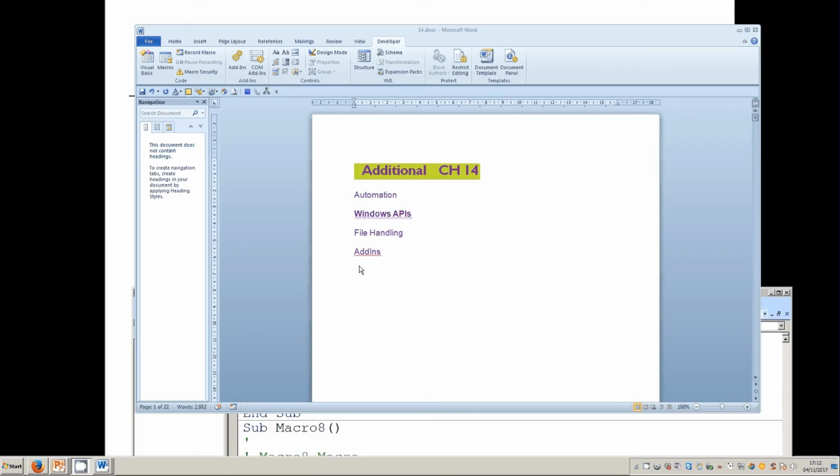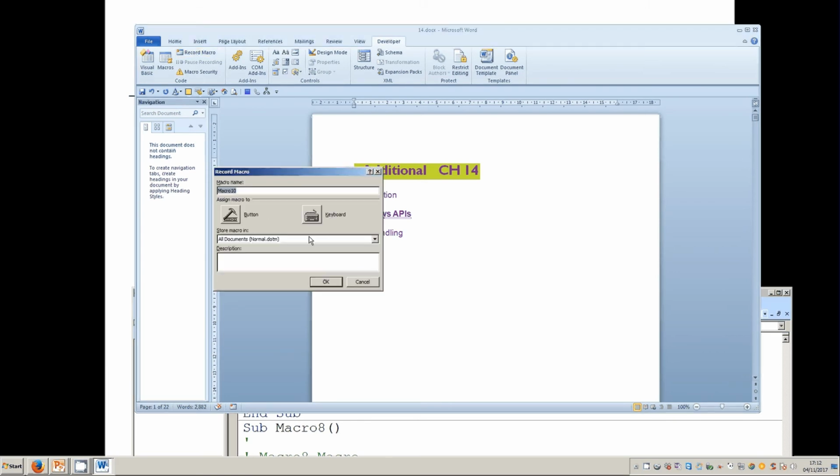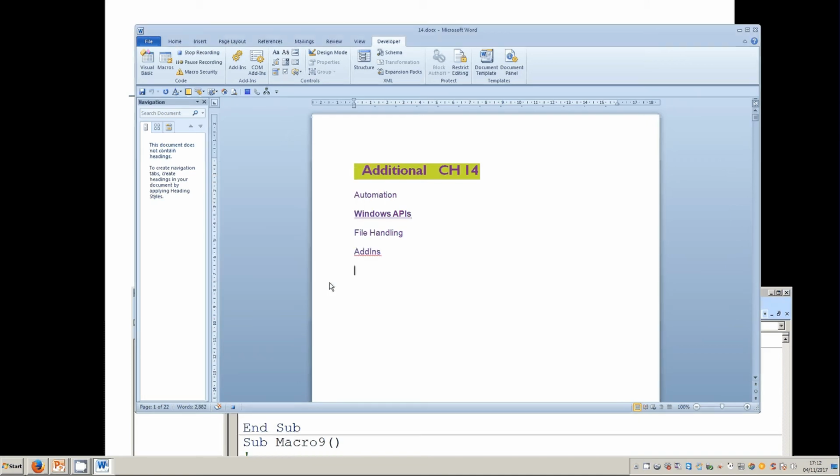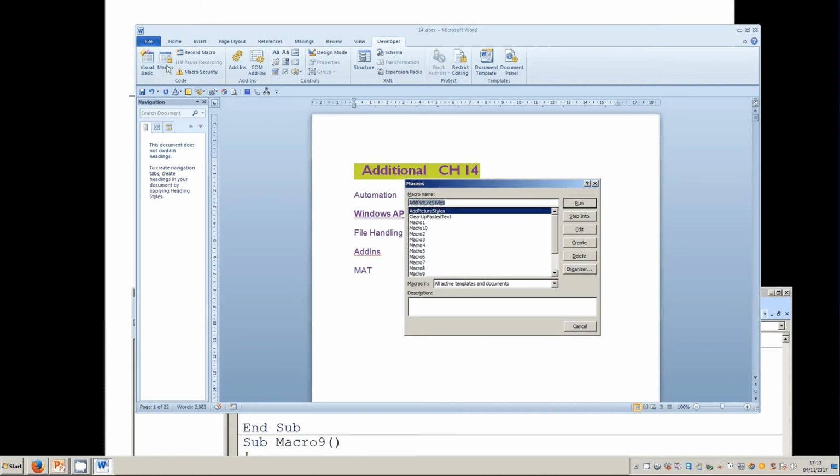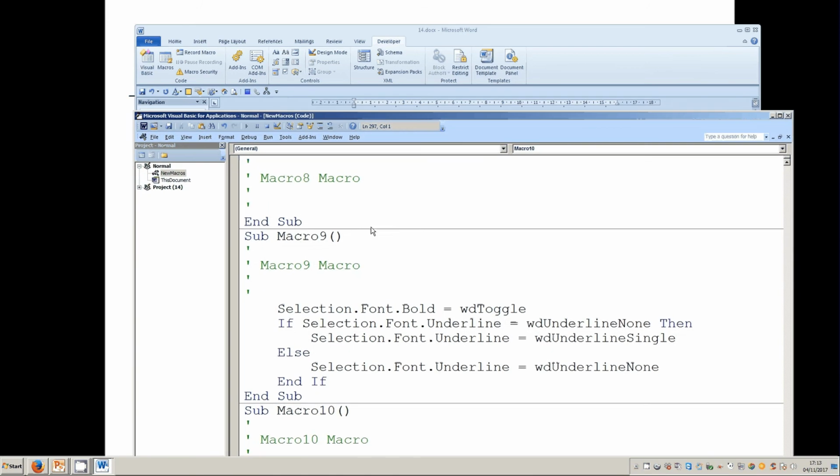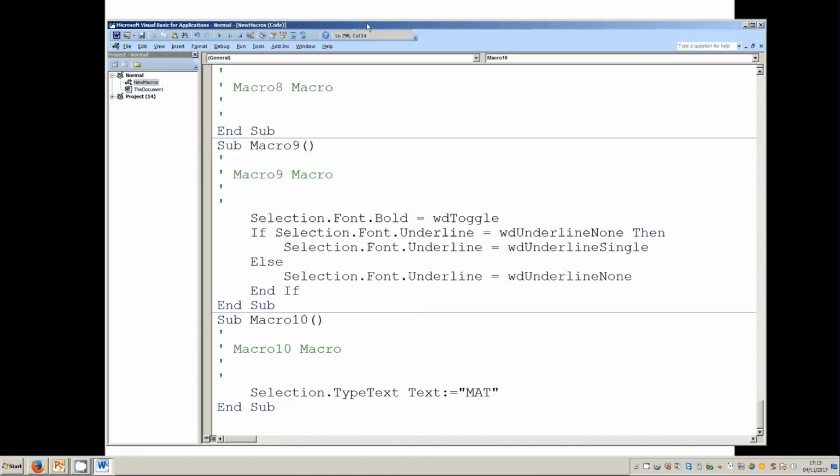I could also make a macro to do some typing for me, so if I record a macro, I won't bother giving it a name. I'll just look at the code, I think, and then just click OK, Macro10, and then I'll just type some text, whatever that might be, and then stop recording. And I'll just take a look at Macro10, the code to do that was simply Selection.TypeText equals "mat".